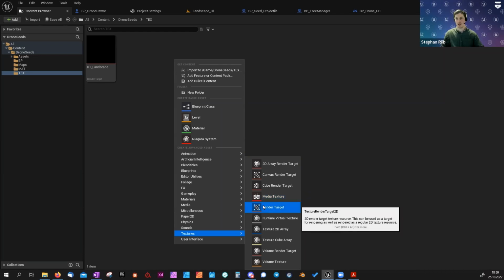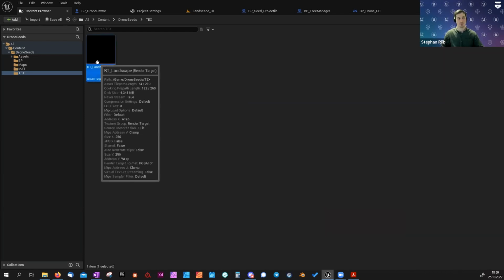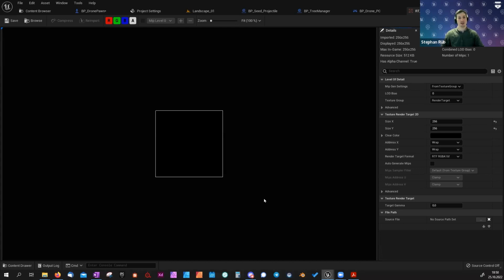I've used the default render target, really basic. Double click to open this up. There you can just set up a size X and Y, which is the resolution of this dynamic texture. Don't set this too high because updating a 8K texture every frame might not be the best idea. So I've just used a 256 by 256 texture for that.